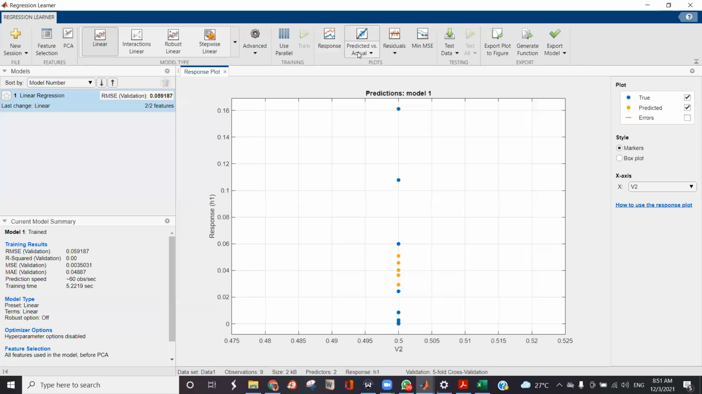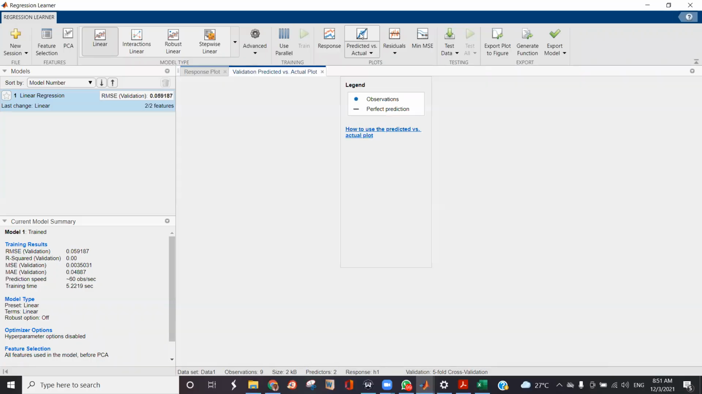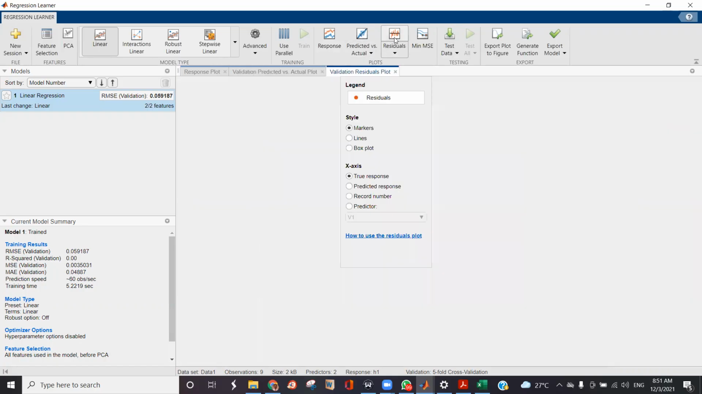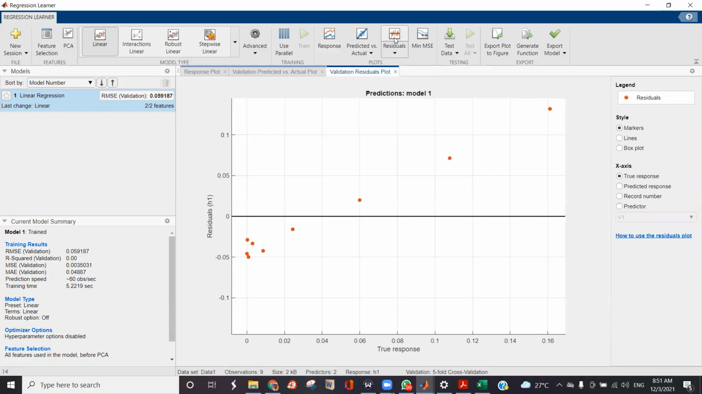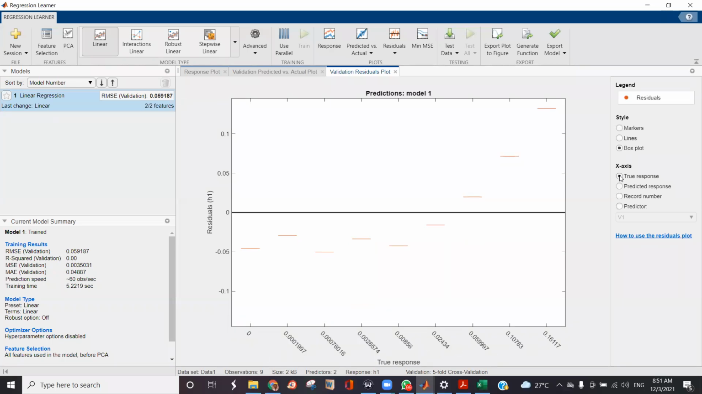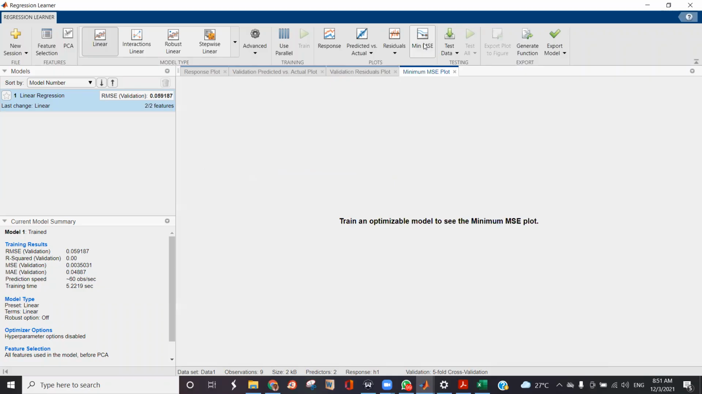Now I'm going to take the predicted value, and you are going to see the actual value. Then you are going to have the residuals. You can see the residuals of the values. And when you talk about the residual, you can see the true response. You can see this record number, and you can use your lines. You can use your box plots. And of course, this is a very common thing you're trying to understand from this true response and your residuals. Okay. Now, when you want to have your minimum MSE, you can have it here plot.